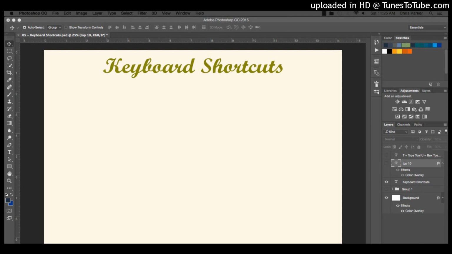And finally, we have Undo, which is Command or Control if you're on a PC, and the letter Z. So if you want to quickly go back one step, just press the Command and the Z key, and that will undo your last step.